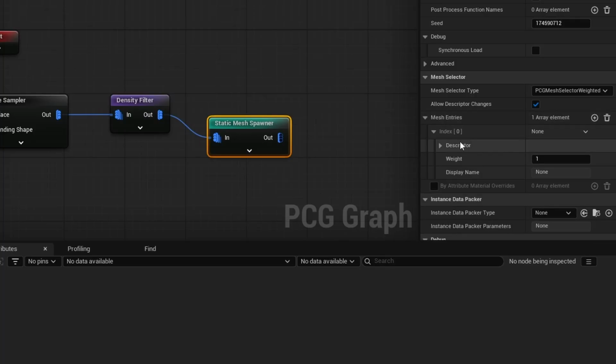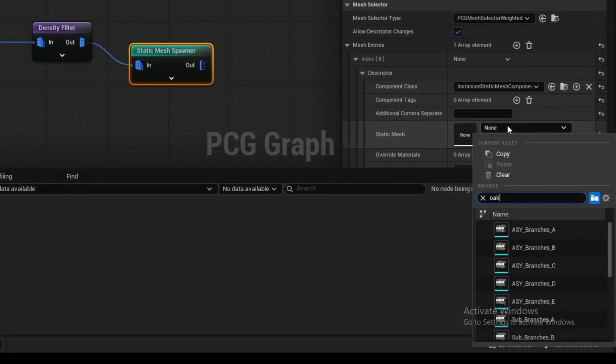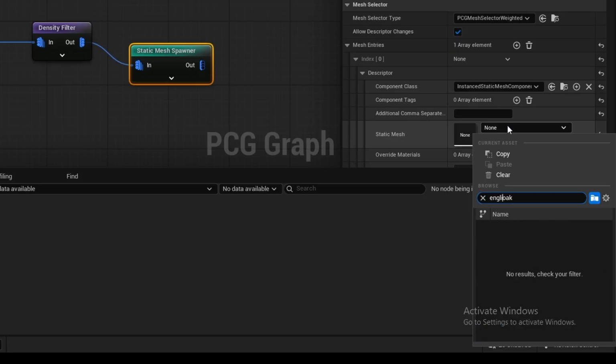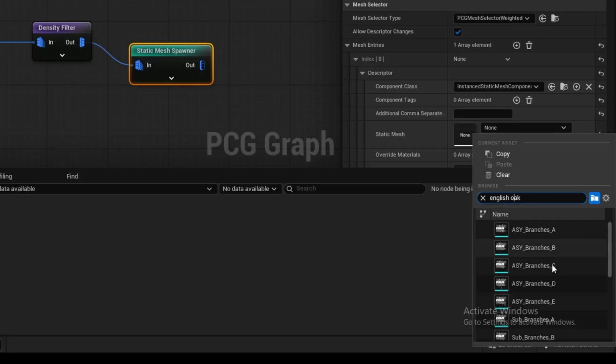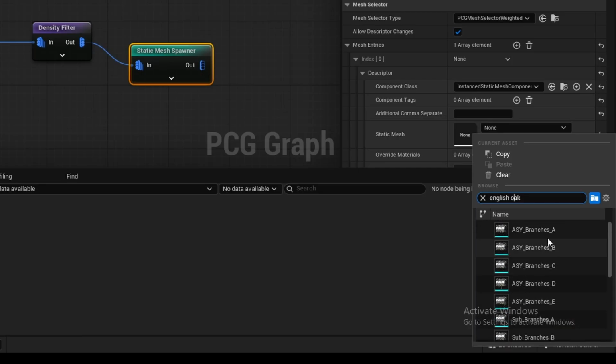Then under Mesh Entities, add an array element, open up its descriptor, and search for oak. You will notice that there are no full trees available, just branches. That is expected with megaplants. Quixel megaplants are the starting point for generating new skeletal and static meshes using the Procedural Vegetation Editor.